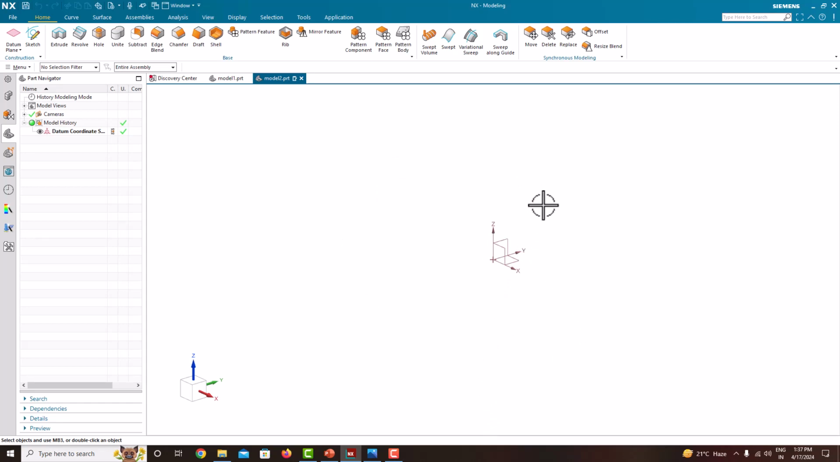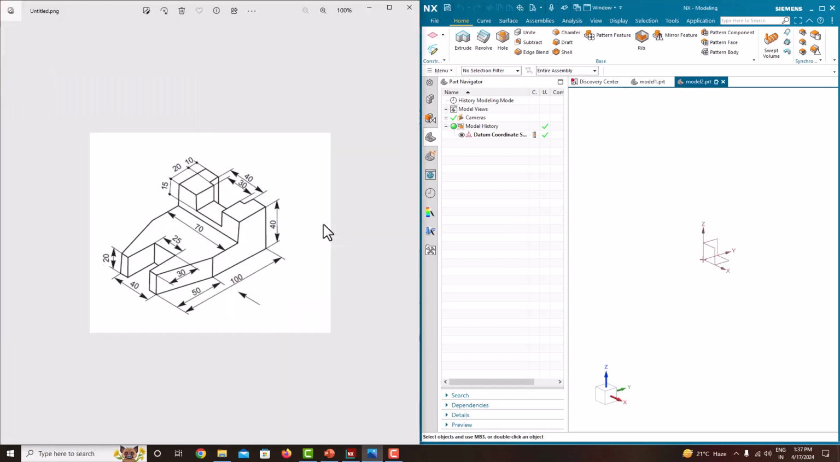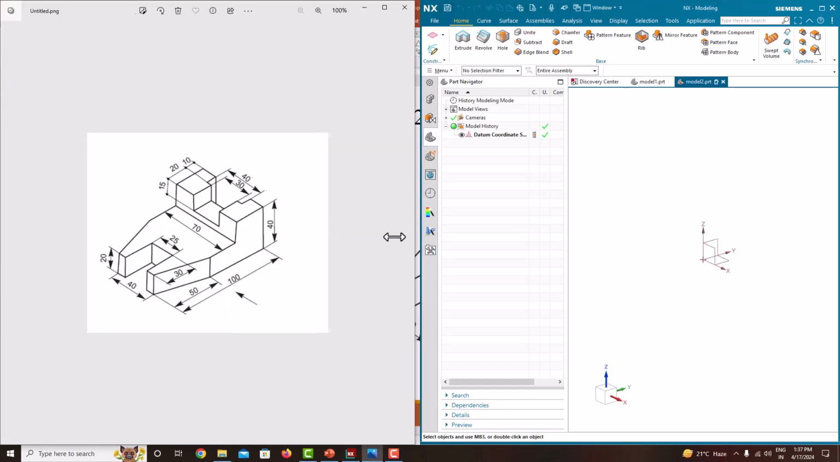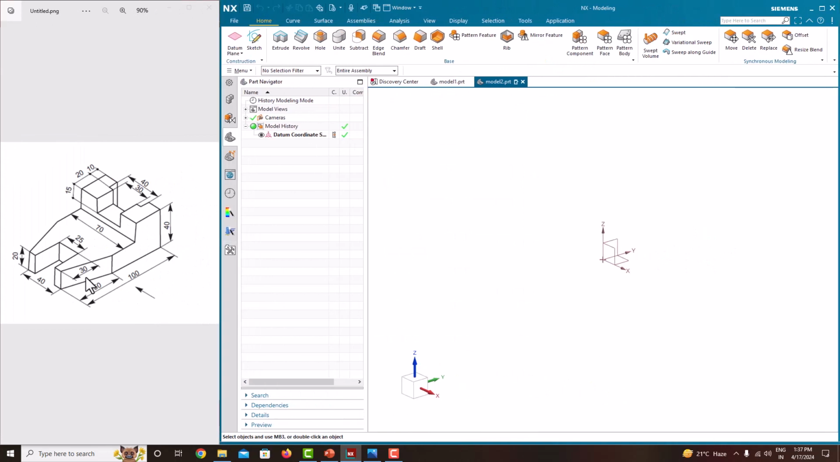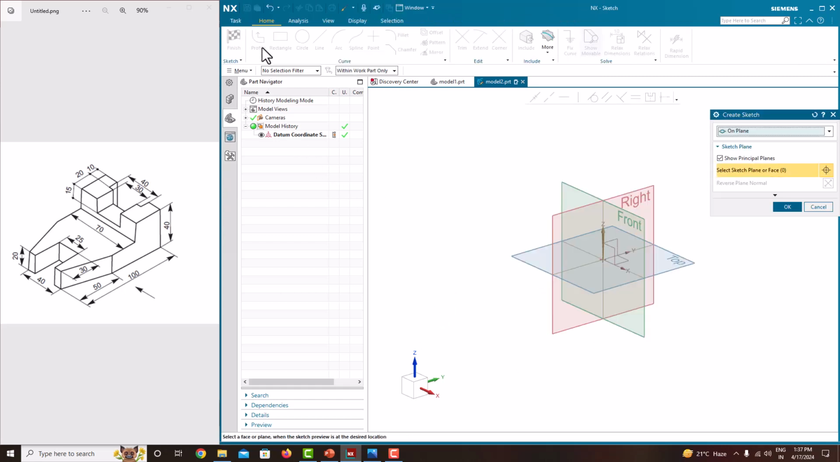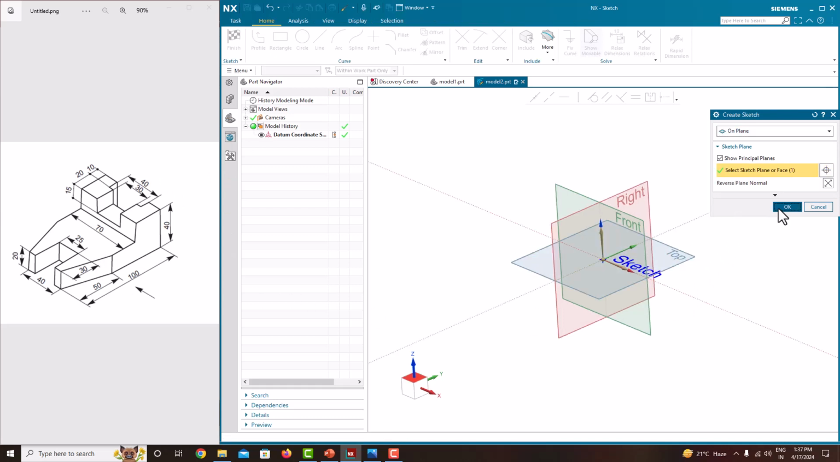For easy modeling of the component, I'm just keeping this sketch on the left side and the software on the right side. From that we can easily see the dimensions and we can model it. First go to the sketch. This one first I'm going to model. For that I'm going to take a top plane sketch.